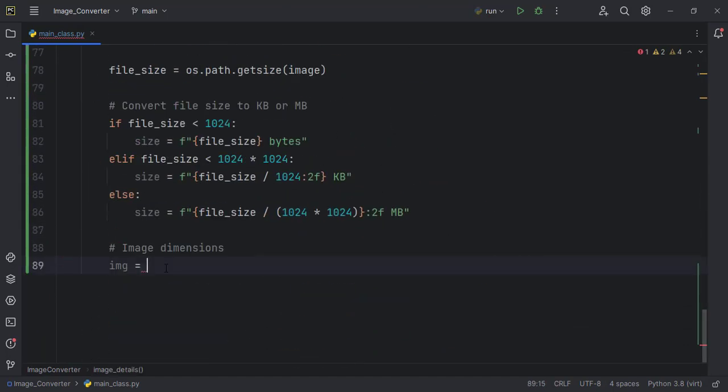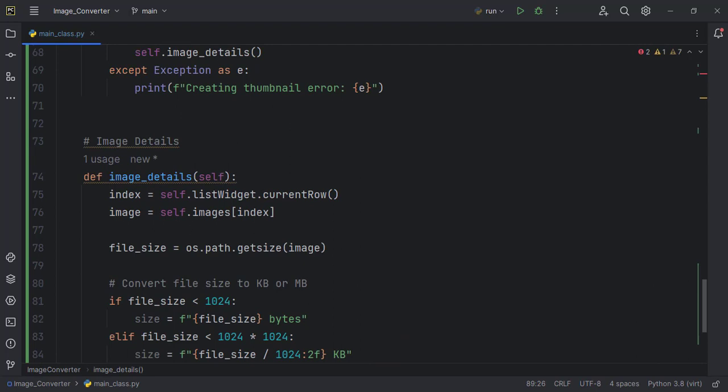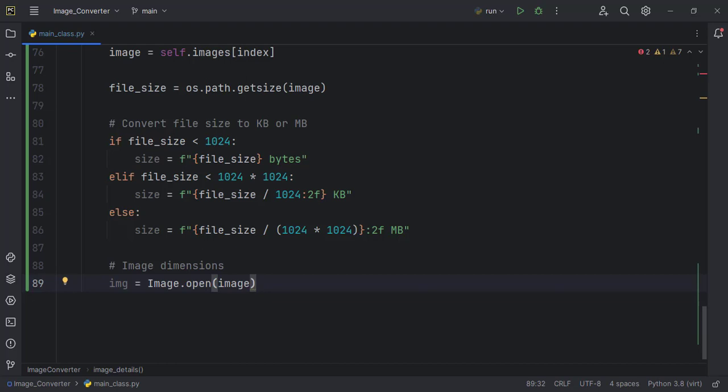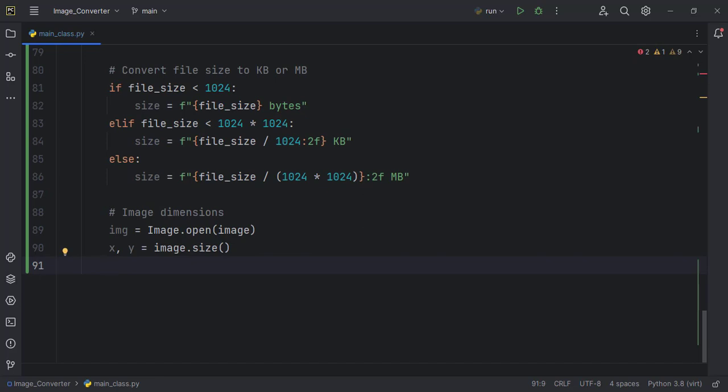So img equals Image.open, and then we want to now open the image that we took from the image list up here. So image, and then after we open the image, we can do x comma y equal to image.size. This one will give us the size of the image. So now we have all that we want to insert. The rest we can create when we are inserting.